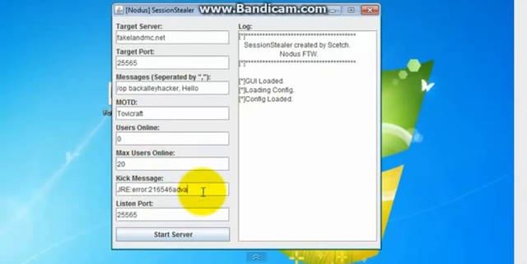Kick message. When they try to join your server, they're not actually going to be able to get into the world because it is indeed a fake server. So the message that they receive is this right here. You can make it up. Usually I just use an error code with lots of numbers so it looks real and they don't question it at all. But you could put "haha you got hacked" or something like that if you really wanted to.